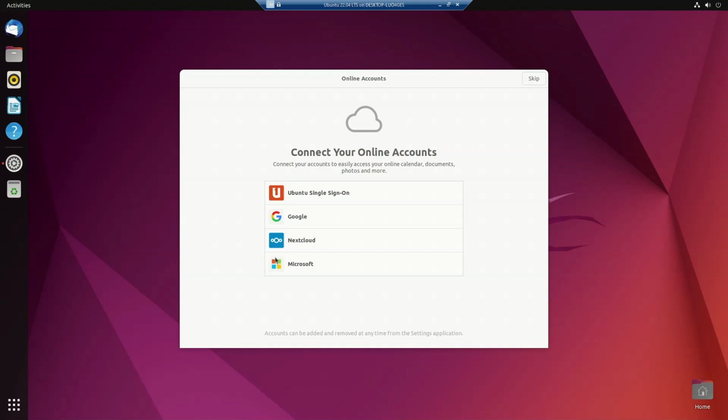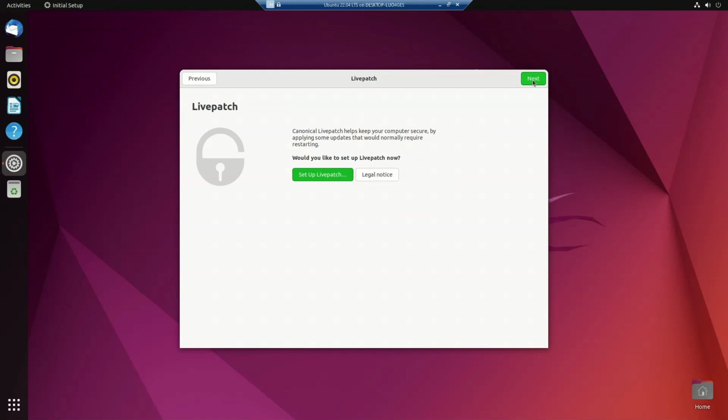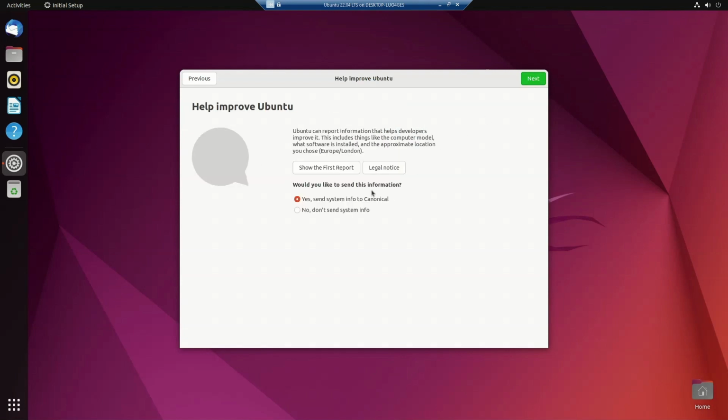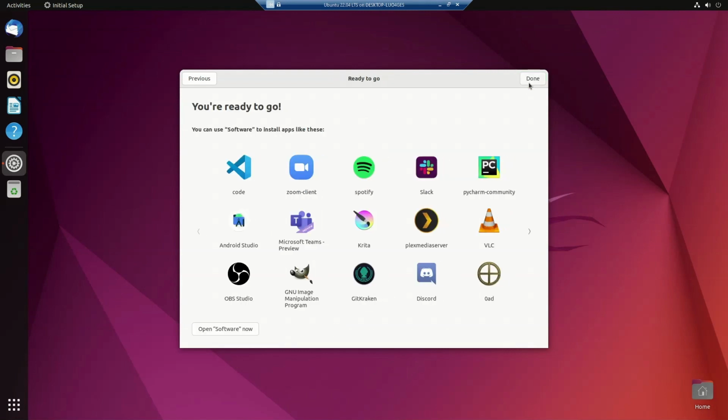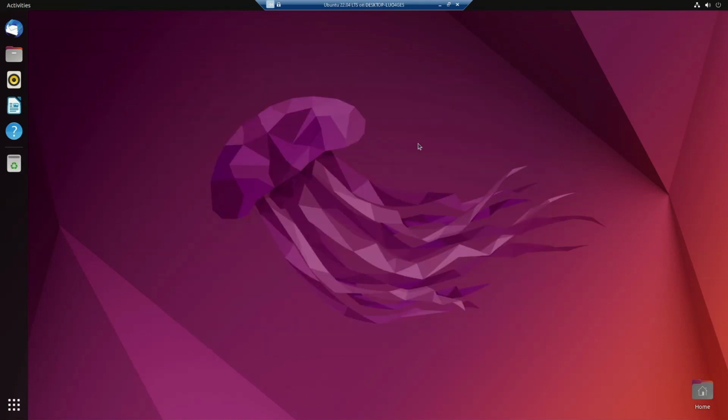Within Ubuntu itself, you can set up something called Live Patch. And basically, you go through a few setup screens for privacy and for sending information reports to Canonical, who develop Ubuntu. It is worth noticing at this point that the software manager isn't available for installing applications and Firefox doesn't appear to be available. You can resolve this problem simply by restarting Ubuntu and then the software manager and Firefox appear.